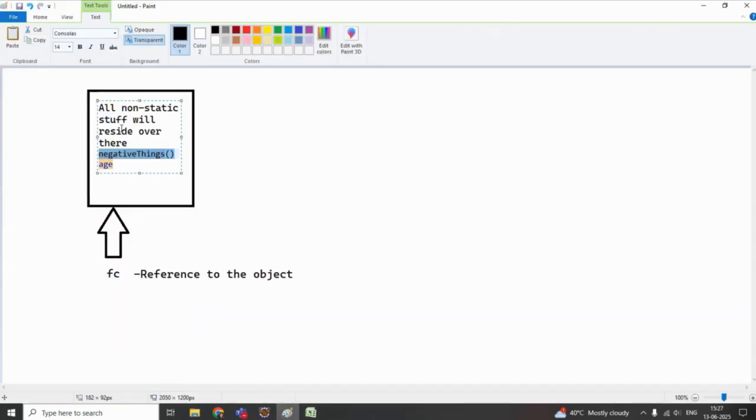This is the reason that only non-static stuff will reside in the object, because I know that my non-static stuff can access the static stuff. My non-static things can access the static function. So why should I worry? It's always better to have a non-static function rather than static functions every time. You will get to know why some functions are static and why some are non-static when you go deeper into this.